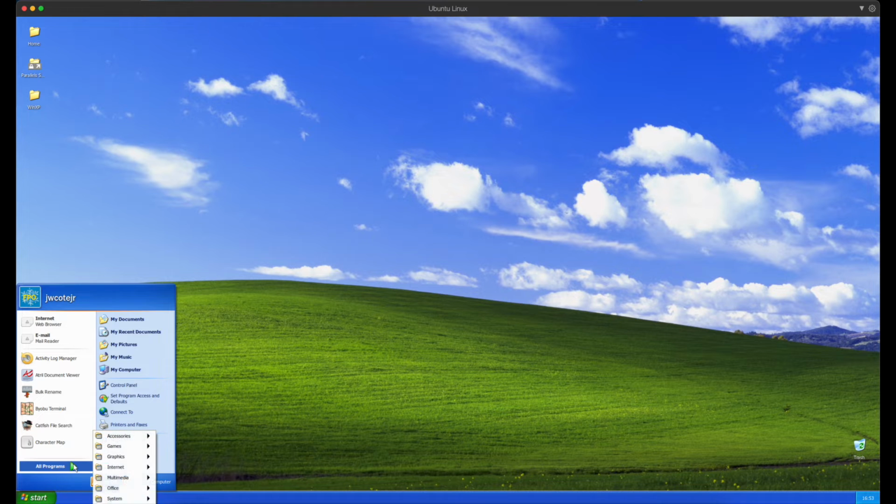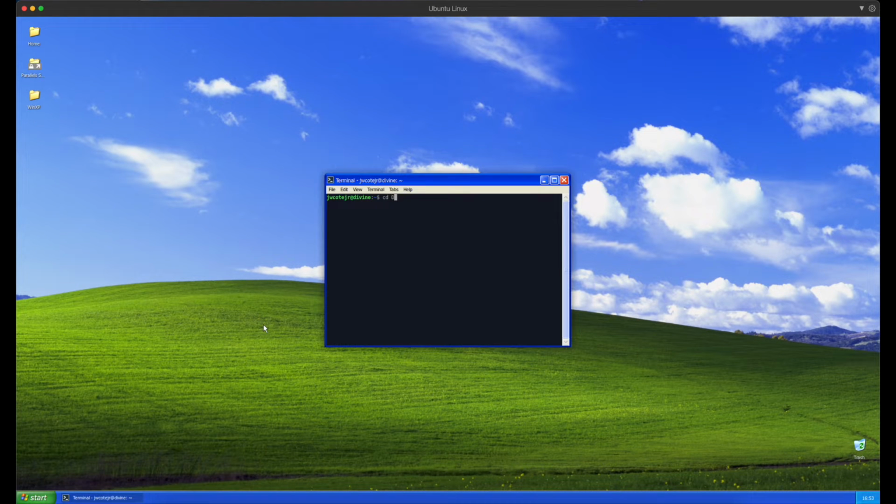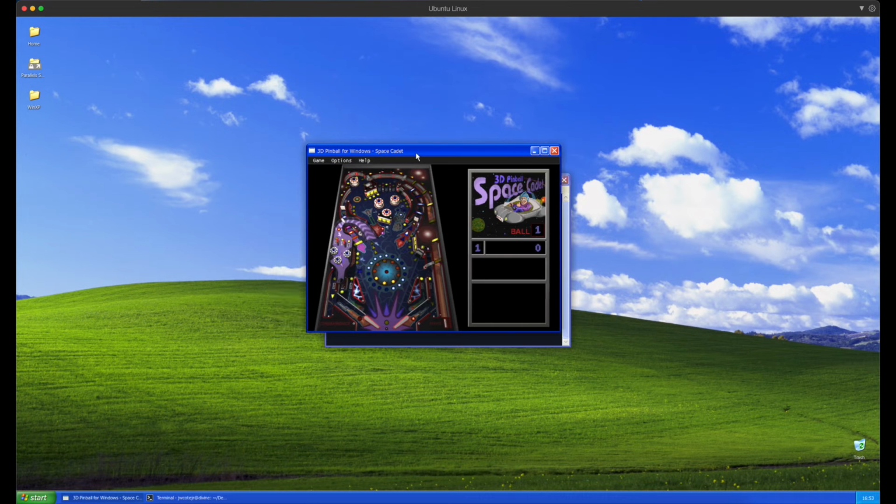And then we even got some cool extras in here, such as Space Cadet Pinball. And this is not just the Windows application running under Wine. This is another open source project.